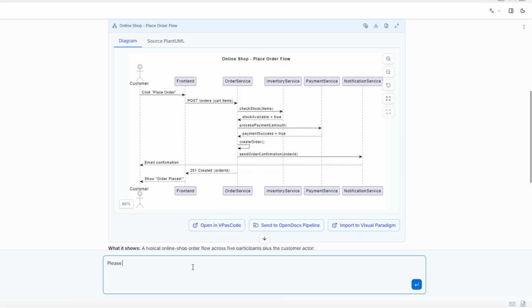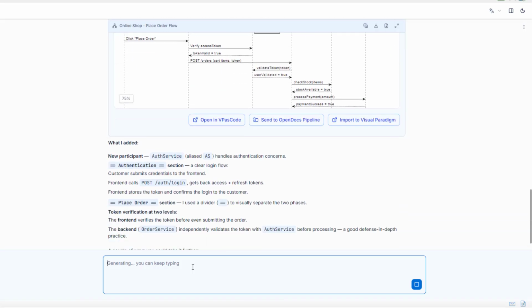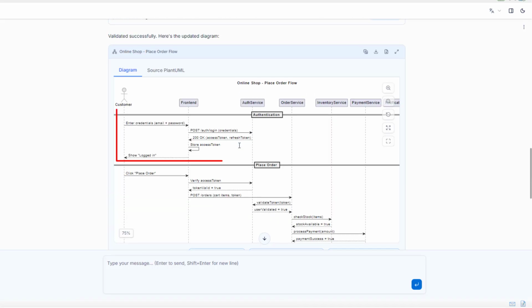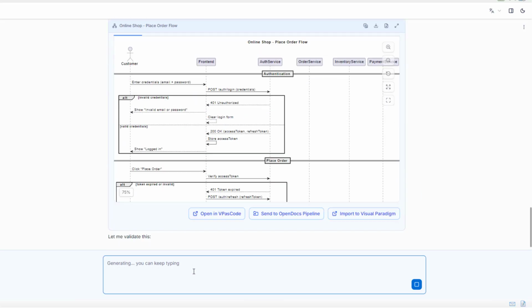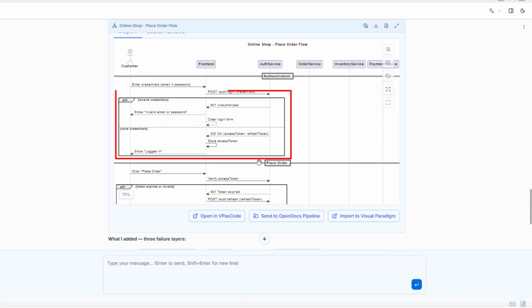We first ask the chatbot to include a user authorization flow. It updates the diagram, but the authorization failure scenario is missing. We then ask the chatbot to correct this, and it adds the failure handling logic accordingly.